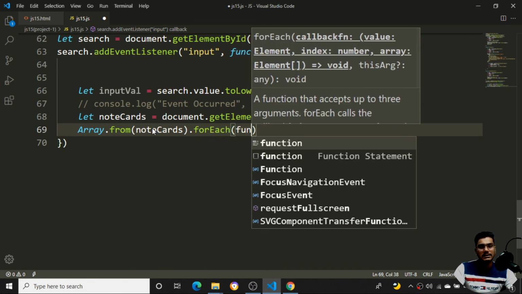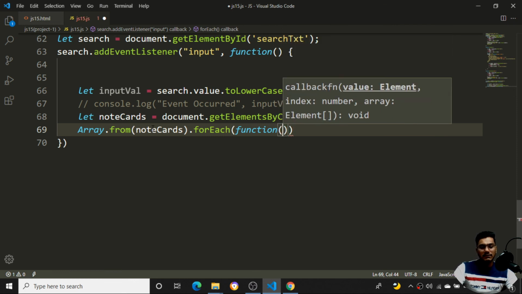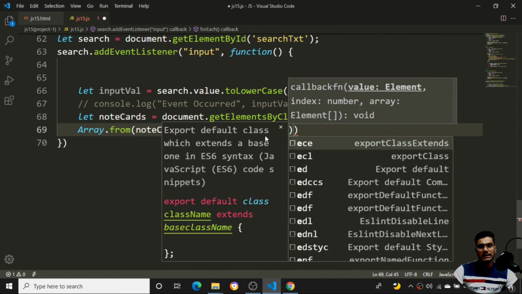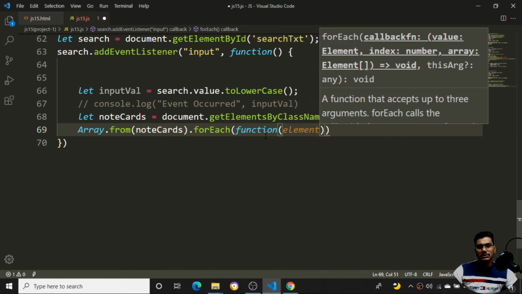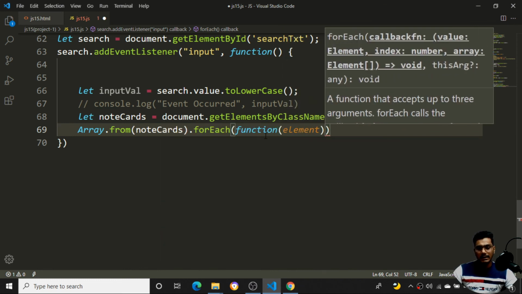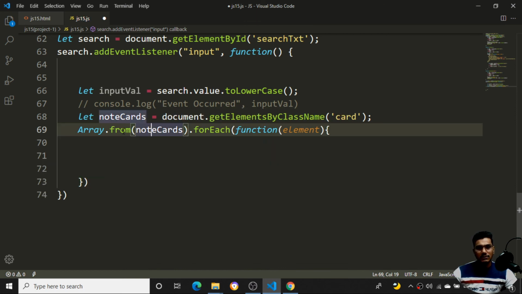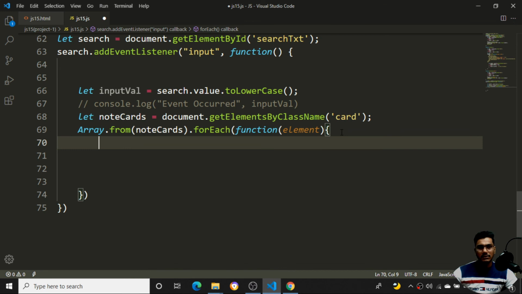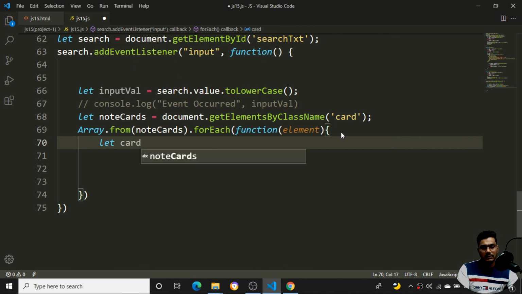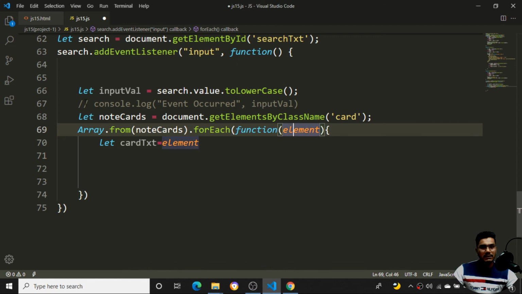Here I'll run a function for the element. The function will get an element over here. Once I get the element, I'll apply the logic. First I need to say let cardText, I need to get the particular card text, for the element after applying forEach, for all the items.